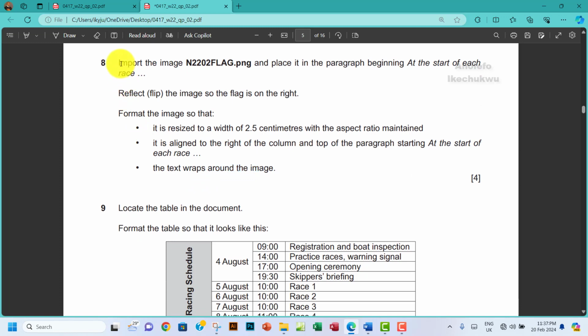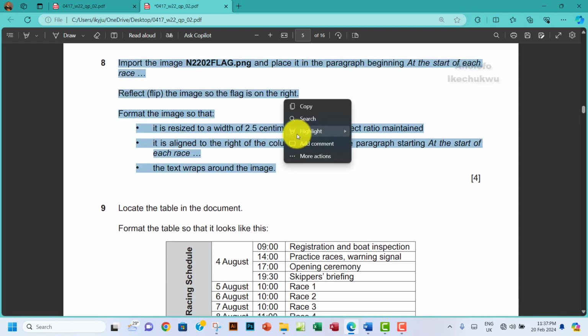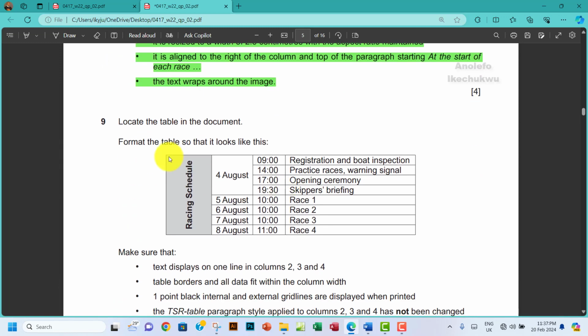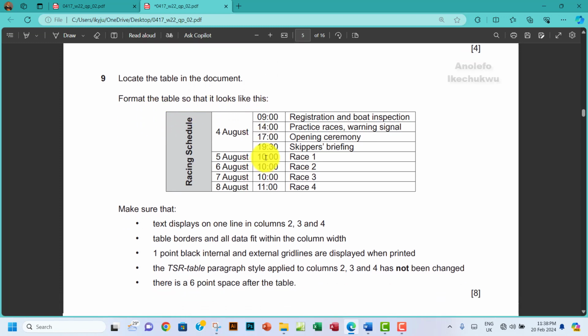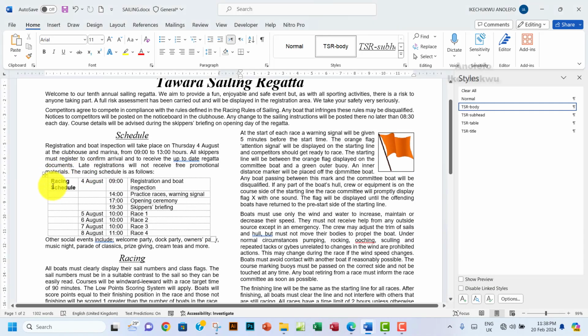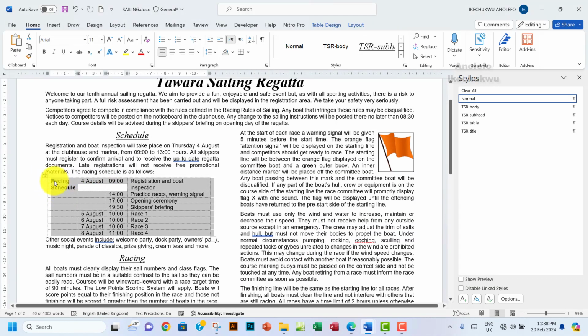Okay, so number 8, everything in number 8 is done. Okay, so locate the table in the document and format the table so that it looks like this. So let's locate the table. So this is the table here. So I'm going to just format the table first of all. So I'm going to select everything here.